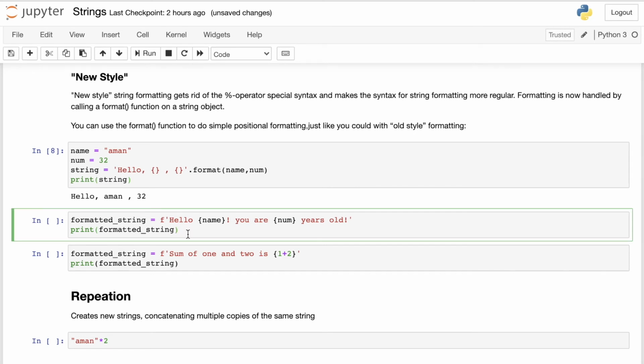And in the next cell, the formatting gets even simpler. In this, we only use an f and then we type out a string. And in between, we use curly braces to pass in the variables that we want.